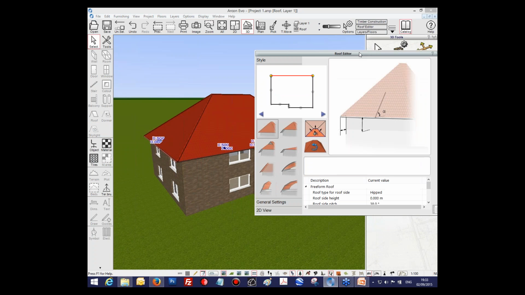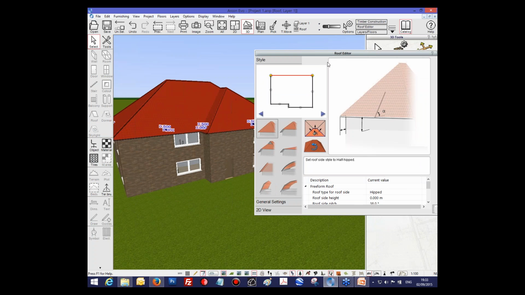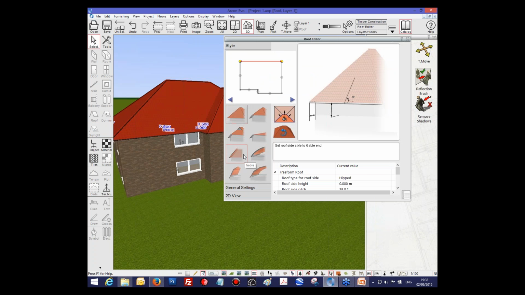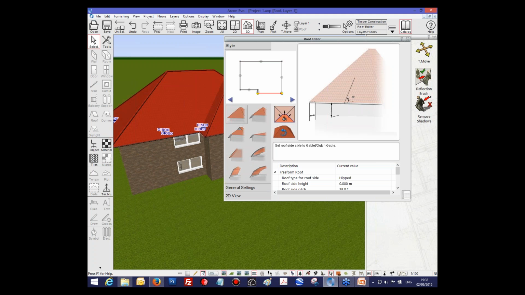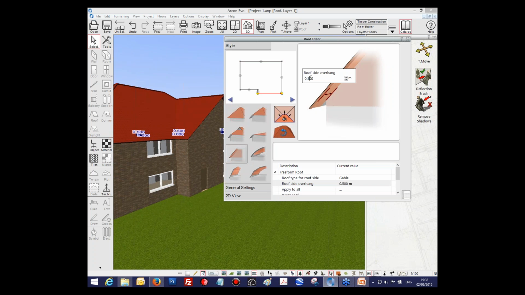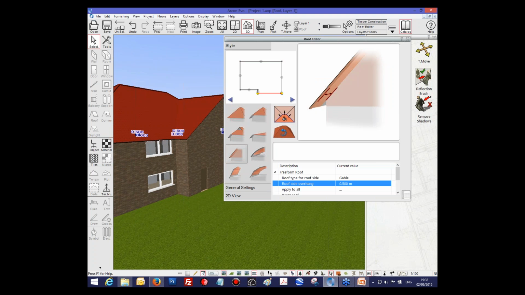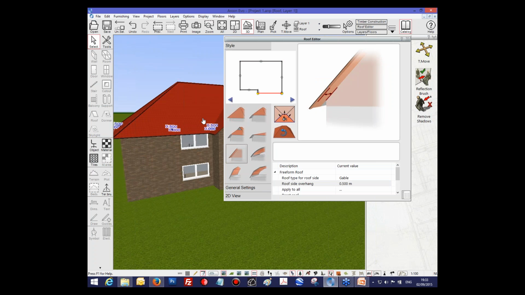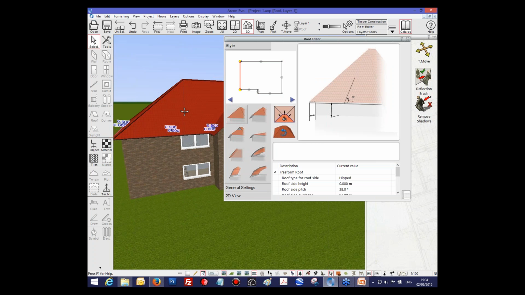So again, from here you've got 3 tabs on the left-hand side, so you can select the different sides of the roof. For example, if I wanted to change this front end here, I can change this to a gable end. And you can see the results instantly in the model itself. Then within here you can change various properties. For example, I'm changing the overhang for that side there. And again, if I click on this side here, I can change that to a gable end as well.